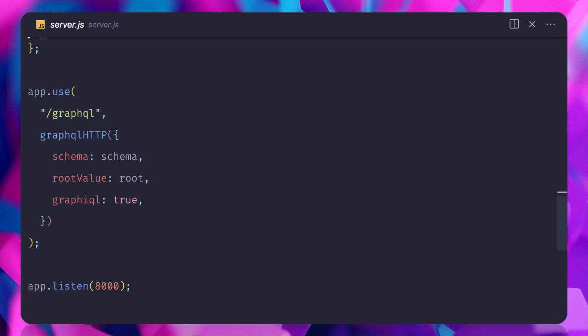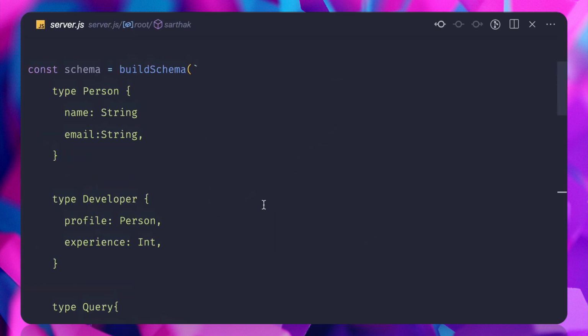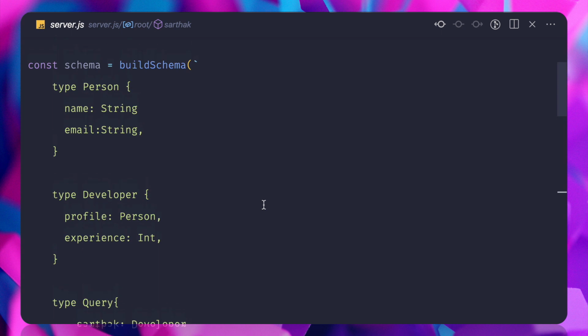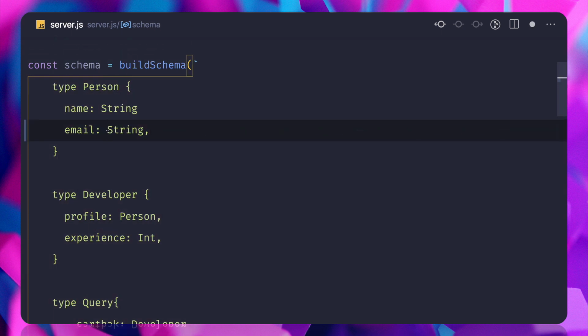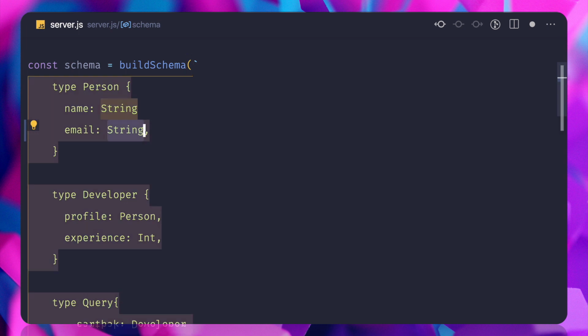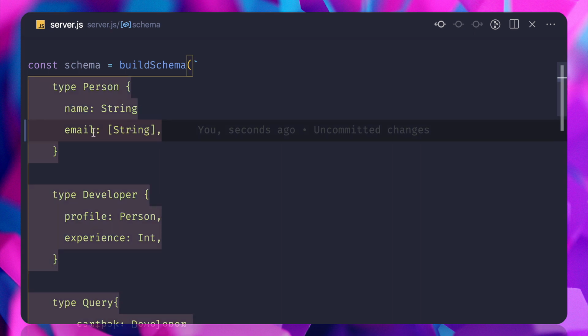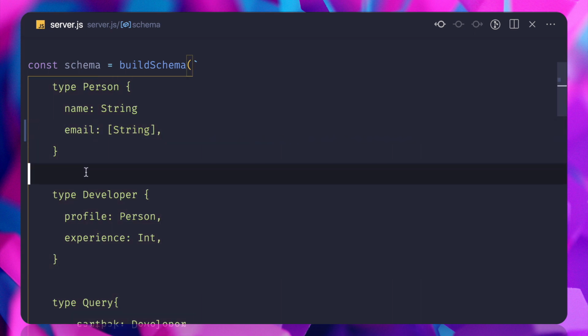Let's go to VS Code and open the server.js file. Here we have never used any list type. So how about having maybe a list of emails? I want to have a list of emails, so I can just put it inside square brackets, or angle brackets, you can call it. So this is now representing a list of strings, which we call a type field.